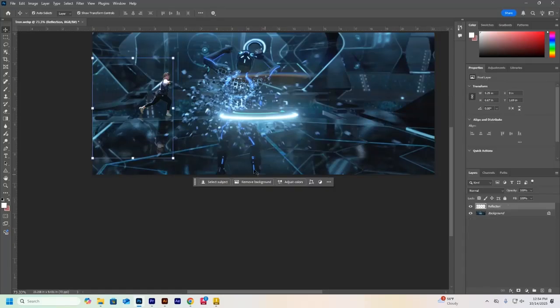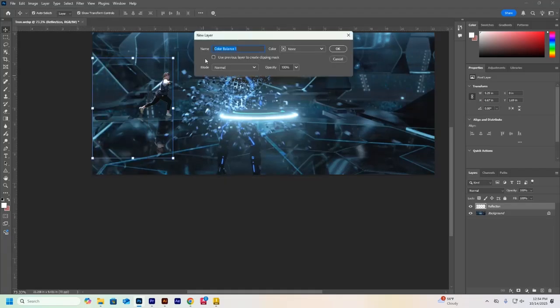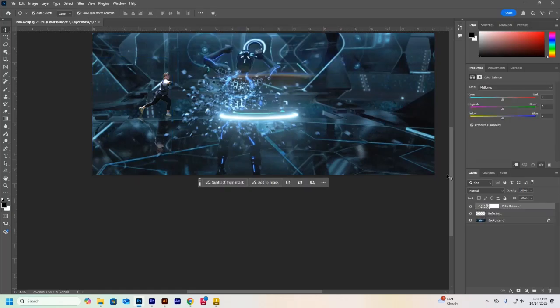So let's undo that. Control Z to undo that. Let's try it again. Layer, New Adjustment Layer, Color Balance, and we're going to click on Use Previous Layer to Create Clipping Mask. And now it's only going to adjust that layer. So we can make her more blue. We can turn this more to the cyan. So it looks good. Maybe a little touch of green in there, just so she kind of matches the background and she's color corrected. And then that's it.